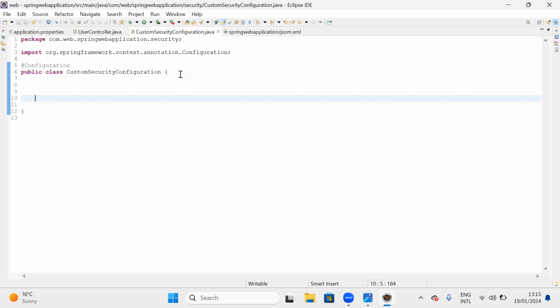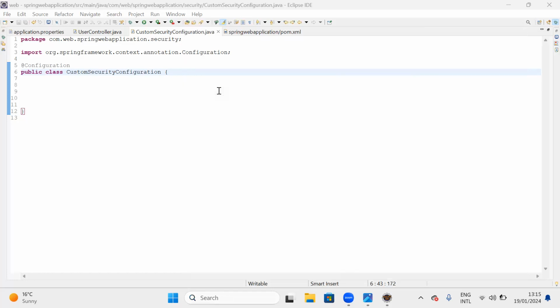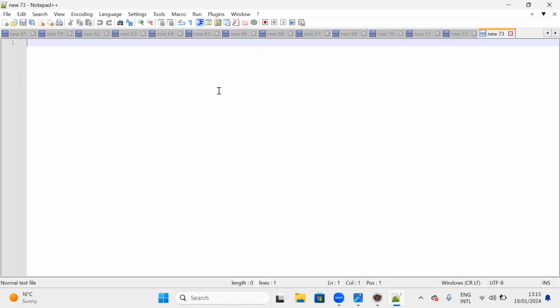So most of the people will learn the code by heart. So here I will teach you, you need not learn the code by heart. Without doing that, how you can remember it for a lifetime and how you can write your own custom security configuration. So let me open Notepad++ to explain it in a very easy way.